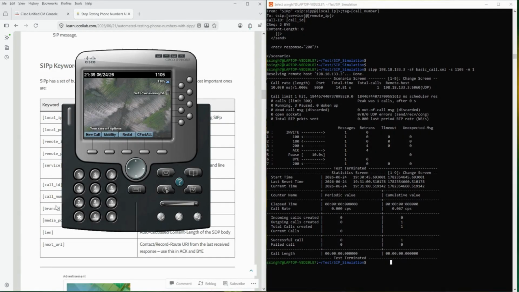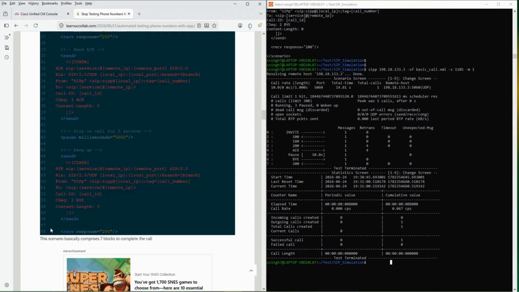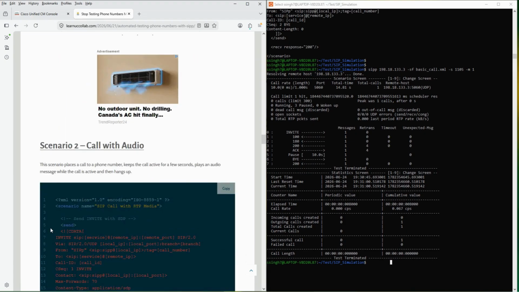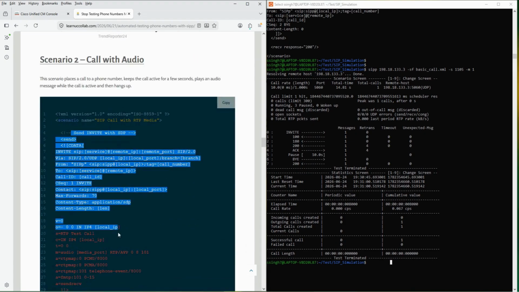Now, let's talk about audio, because a test call that just rings and hangs up is not always enough. Sometimes you actually want to verify audio path or test an IVR or just simulate a real call. Now, let's take a look at the scenario file with an audio component. Okay, so this is the scenario file that's going to connect the call and then play an audio.